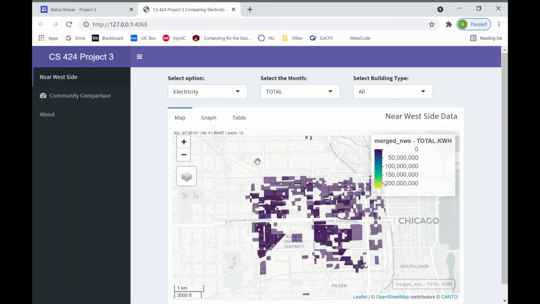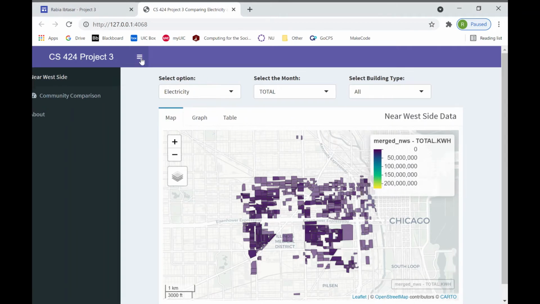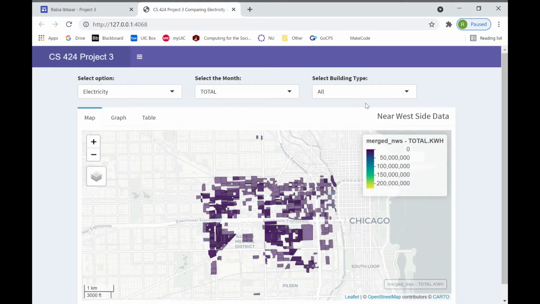So here we're looking at the application itself. The default view opens up to the near west side of Chicago. Right now we're looking at the electricity consumption for the entire year, 2010, for all building types. We can use these drop-down menus to filter for different options. We can look at the gas. We can look at building age, building type, building height, and the total population.